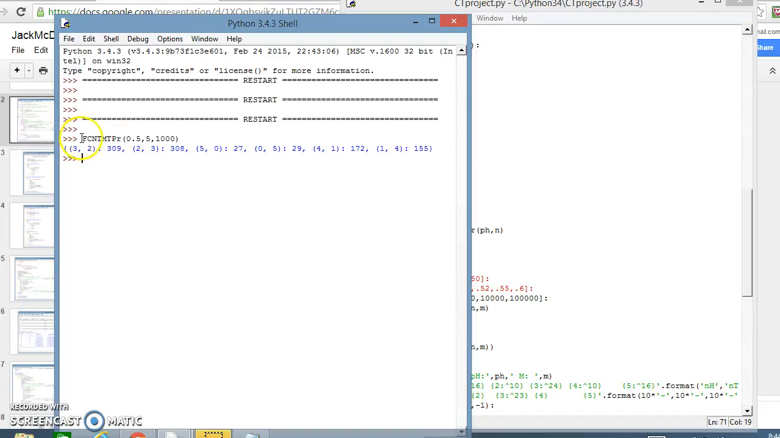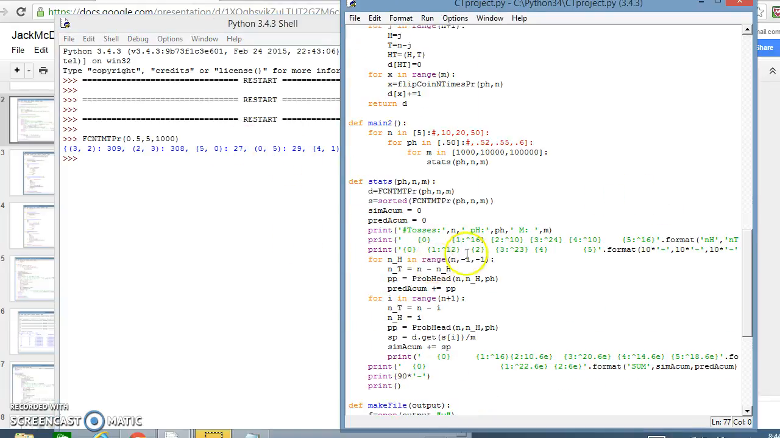So that time it got 309. It got 3 heads and 2 tails 309 times, 2 heads and 3 tails 308 times, 5 heads and 0 tails 27 times, and so on.